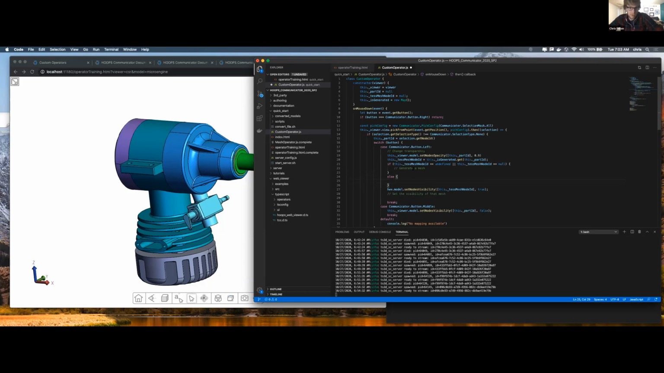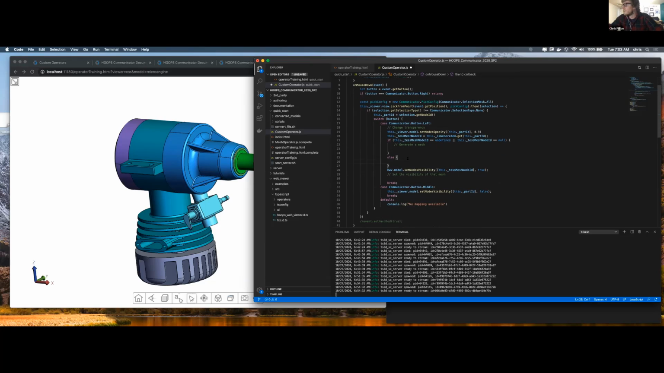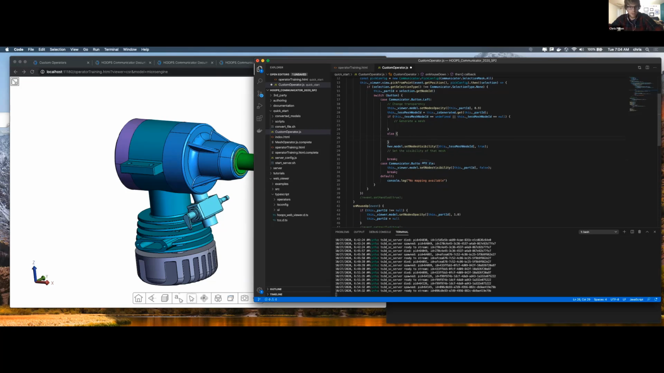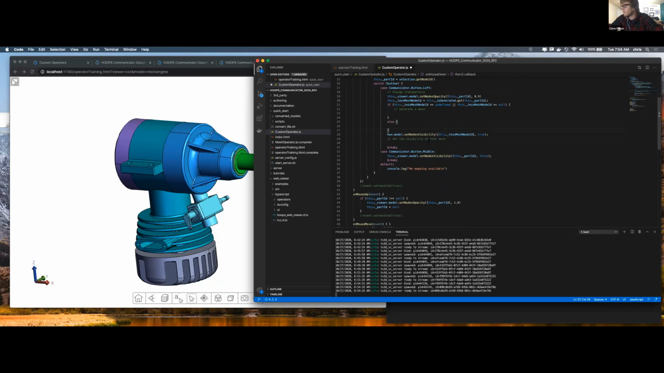So let's see. If we click the left button, we need to set the node opacity. In here, set that to true, set the node opacity there. Okay, I see. All right.